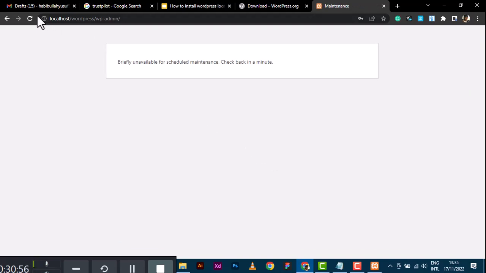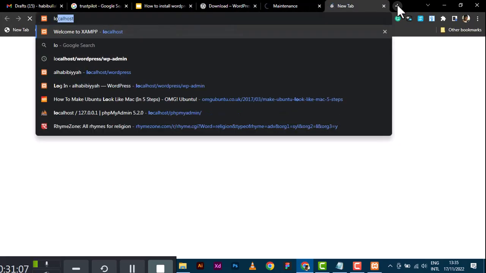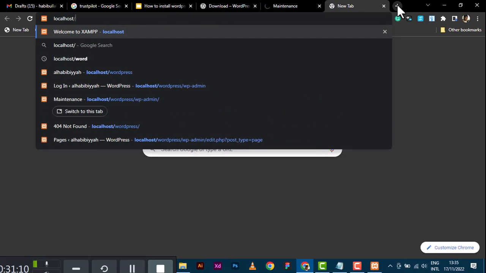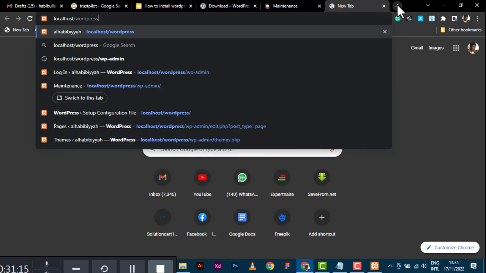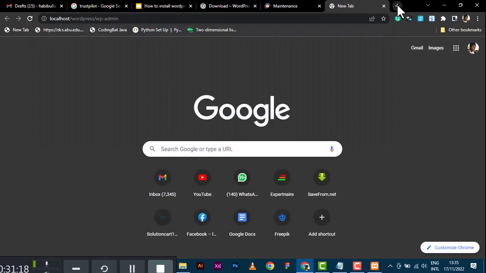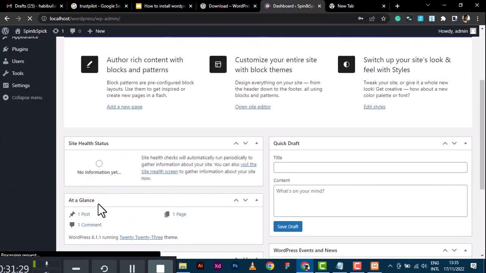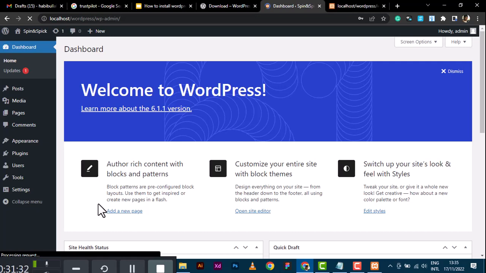Okay, maintenance. Let's reload. Let's just go to localhost. Whenever you want to log in to your backend, you just need to come to localhost/wordpress/wp-admin. Okay, now it's opening. So now here is our WordPress, and we have finally installed WordPress locally.